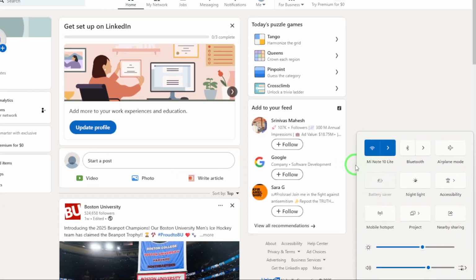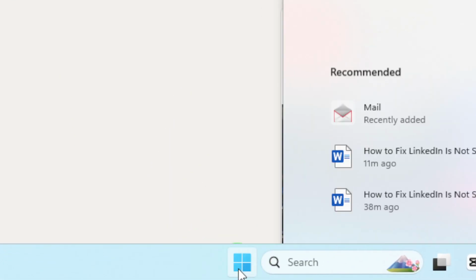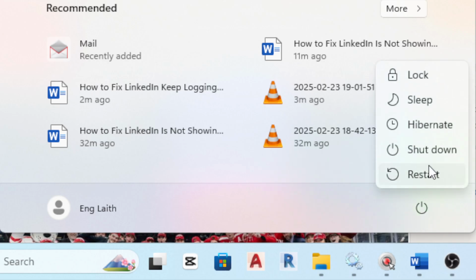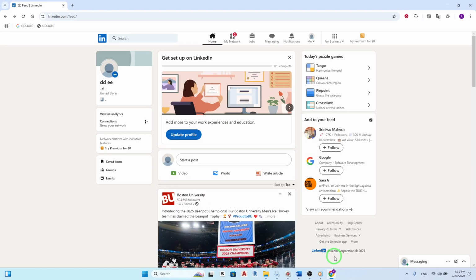Step 5. Restart your device. Sometimes, restarting your computer can resolve underlying issues. Press the Windows icon, click on the power icon, and select Shutdown. Wait for about 30 seconds before turning it back on by pressing the power button again.